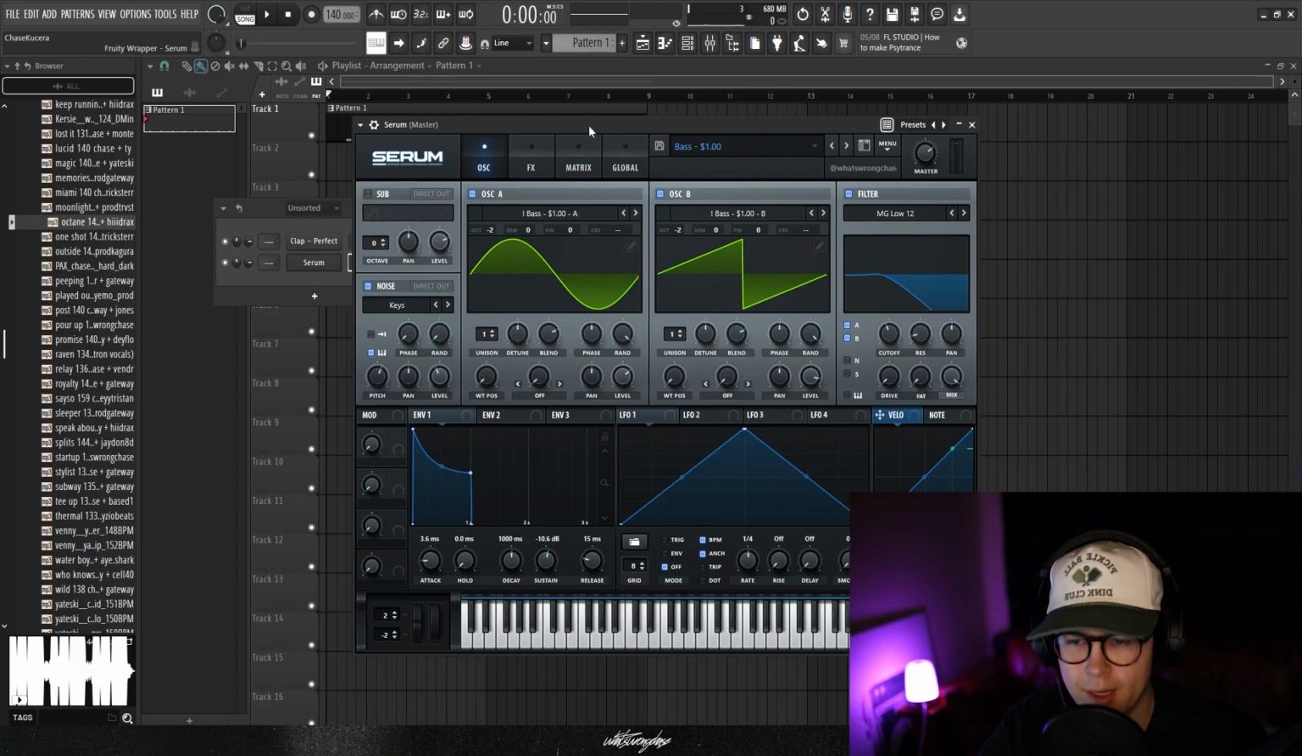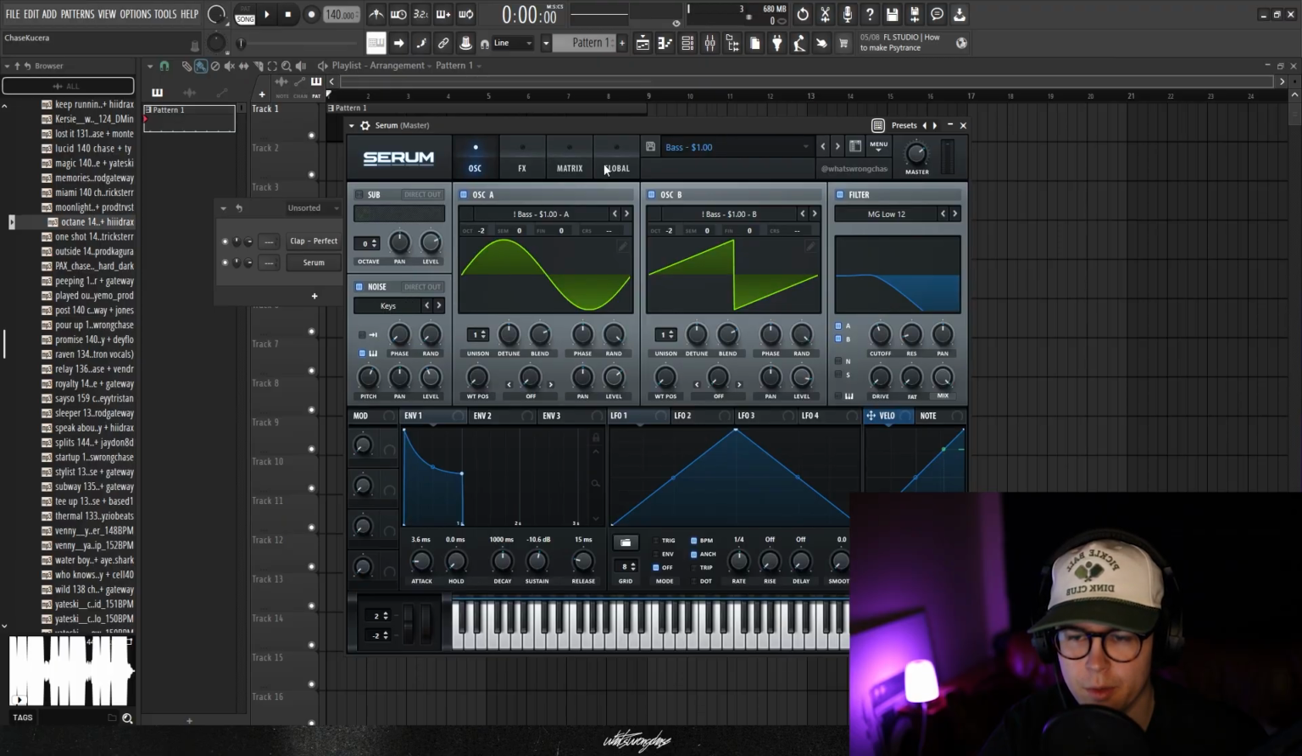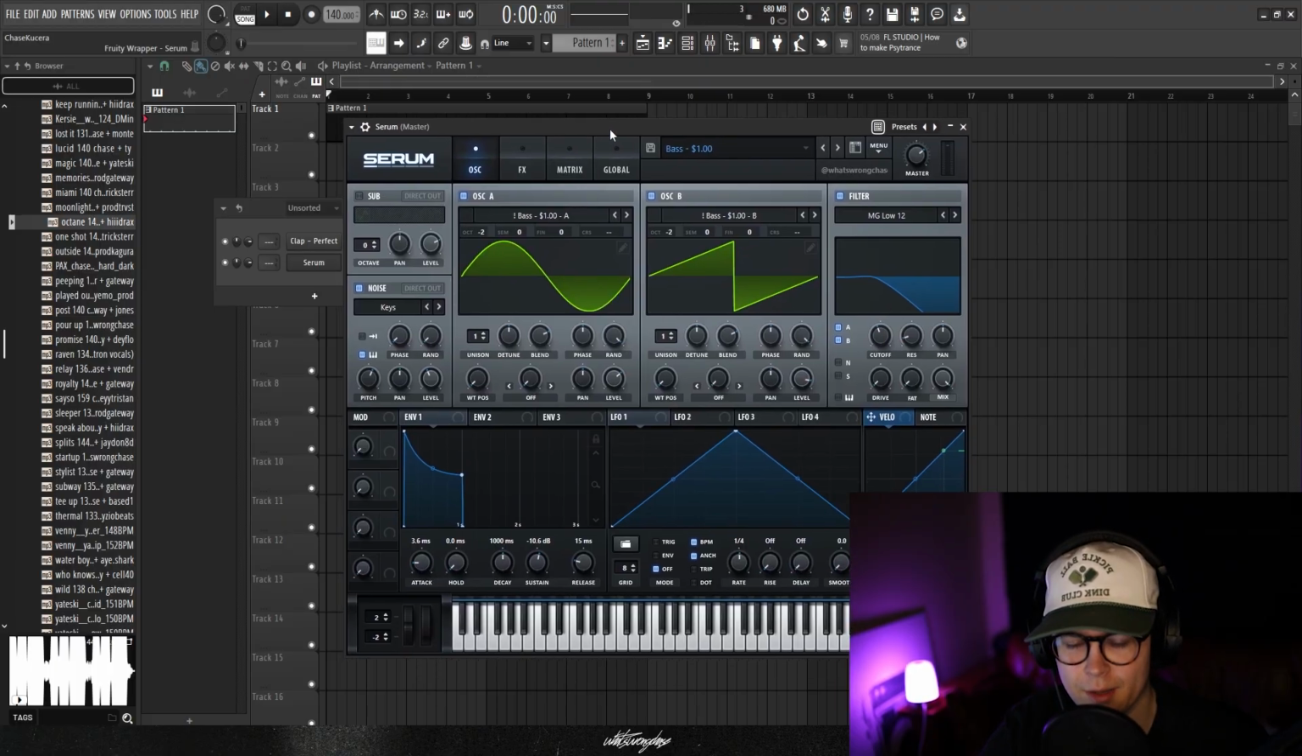So the other key thing to this is the use of the noise. You'll hear that sort of crinkling, key jangling sound that is happening when I play the note. That's coming from this noise.